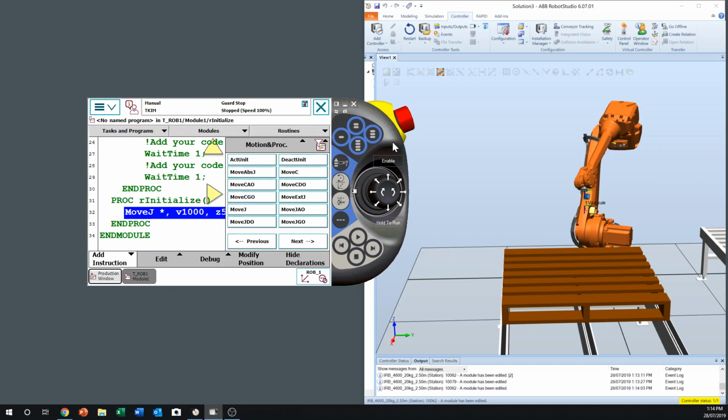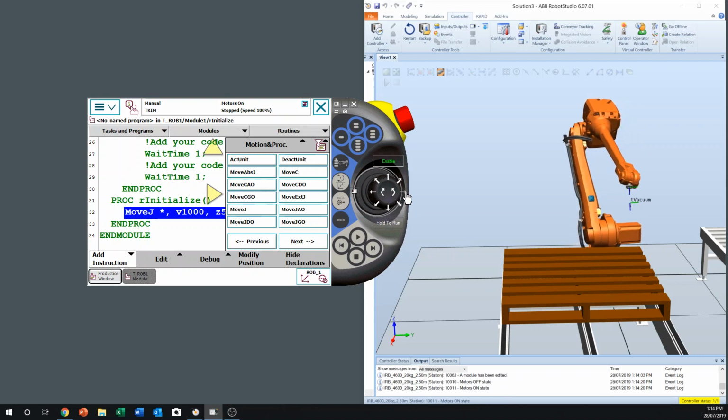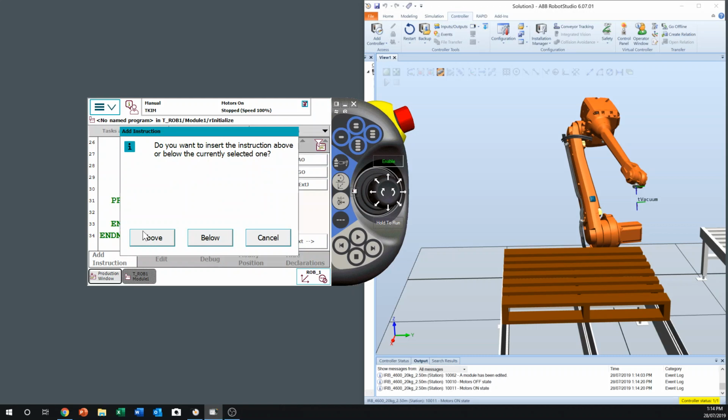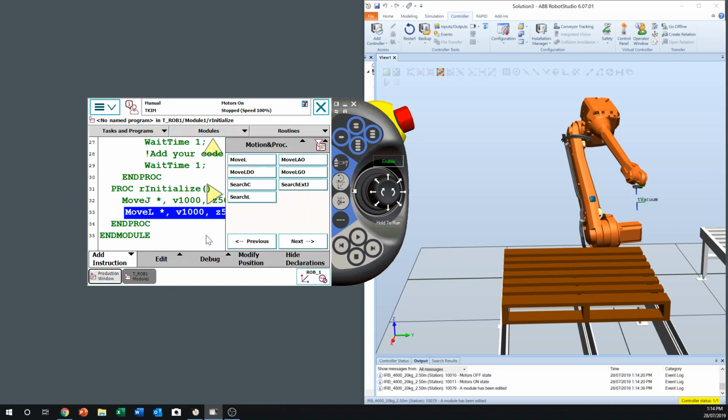I'm going to move the robot to the right a bit, stop, and add MoveL. It asks you again. I'm going to add below. Okay, one more. I'm going to move a little bit up, a little bit up.